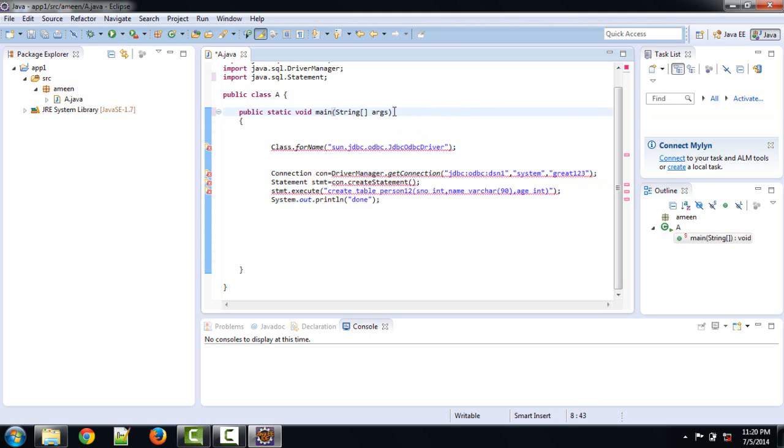What is this? It's giving an error. Why is it giving this error? Because these three interfaces, that's nothing but java.sql.Connection, java.sql.DriverManager, java.sql.Statement, are of the type checked exceptions.